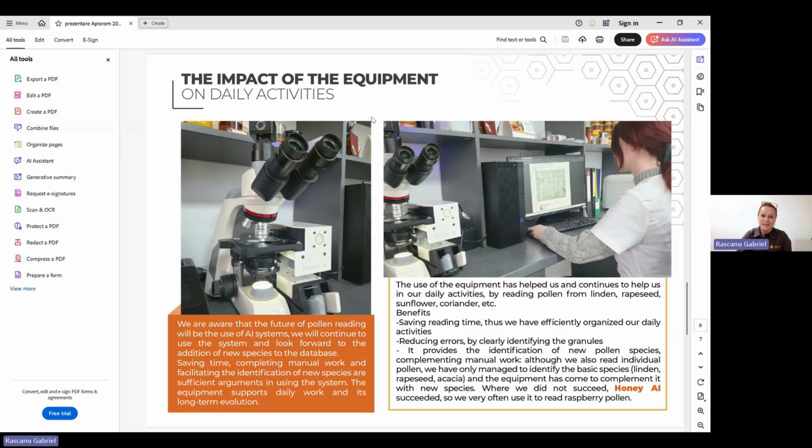So here is the equipment in our laboratory. The equipment helped us and continues to help us in our daily activities by reading the pollen from linden, rapeseed, sunflower, coriander. The benefit of using the system is saving reading time, and then we can organize more in our daily laboratory activities, reducing errors. It's very important to clearly identify the granules of pollen for each assortment.